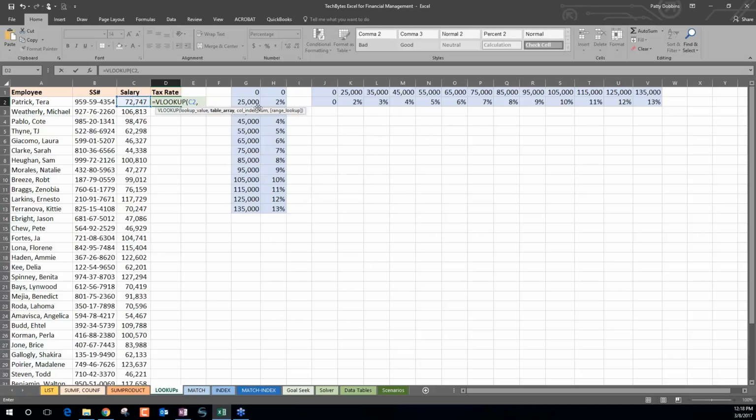The next section is going to be table array, and in here this is going to be the table that I'm actually looking up my data in. So this is going to be my lookup table. And the next thing that I want is my column index number, and this is the column in the array that I specified that I want to return the value for.